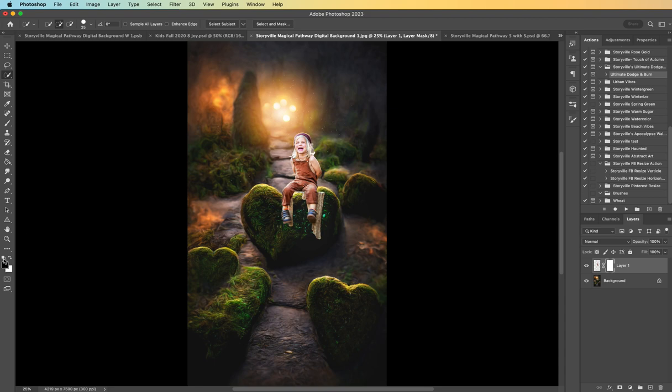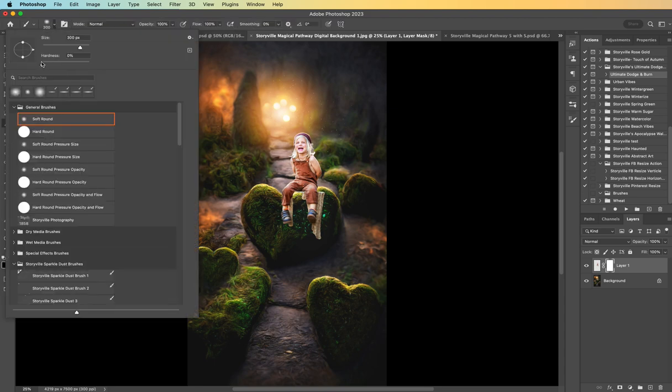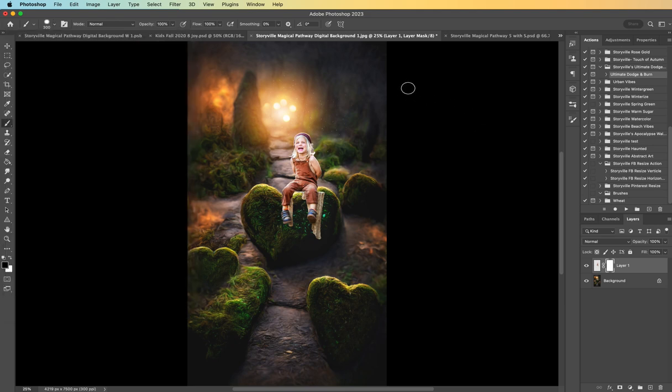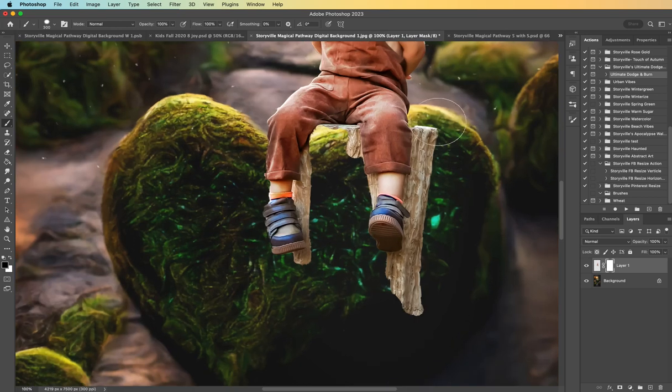So, black on the foreground, I'm going to grab a brush and I want it pretty hard. I'm going to go up to like 64%, give or take. And then I'm just going to come in here and mask off these areas. I'm going to try not to spend too much time. You guys could take a little bit more time than I'm going to in this tutorial, but you get the point.